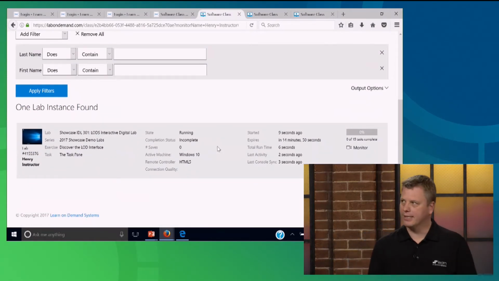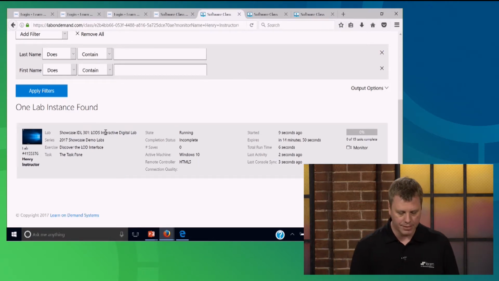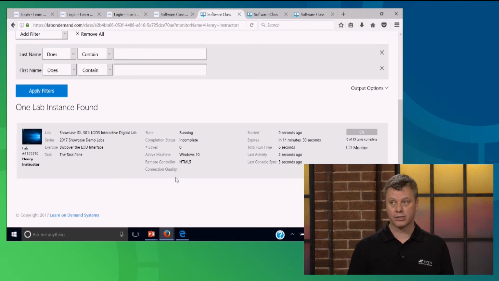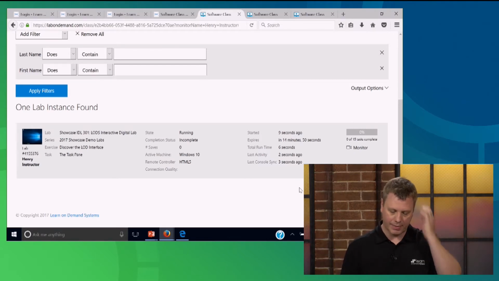Monitoring labs, this is a little bit weird, but I'm monitoring my own lab right now. So this is some of the things that we can actually see. What lab is the person doing? What series is it in? Has it been running? Completion status? What machine are they currently running inside the VM? How are they connecting to it? And then how much time have they actually been spending, etc.